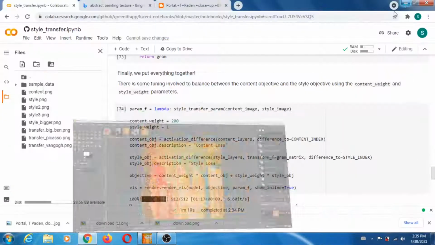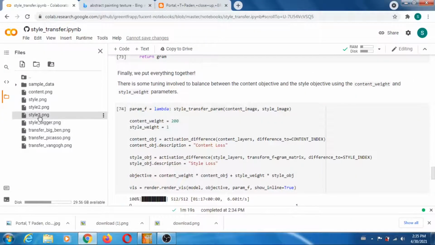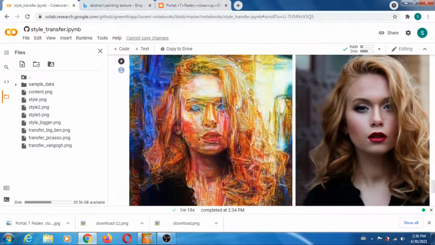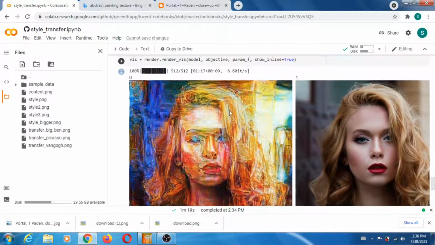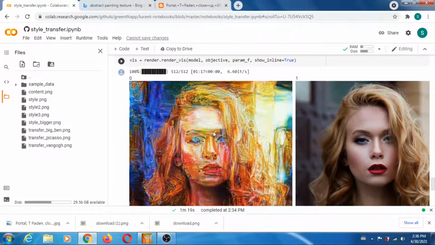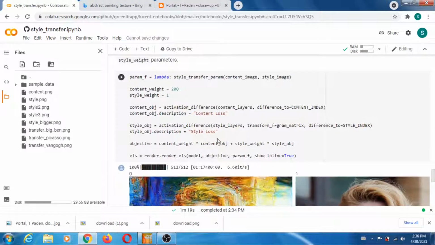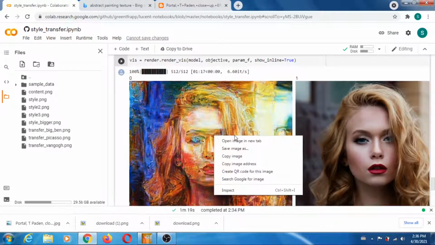Okay, then I uploaded it here, so it's here, style 3, and I run with that guy, and this is the result. Okay, much better, much crisper. So in this case, if you want the content to be a little bit closer, if you want the weight of the content to be more, okay, let me download this guy.